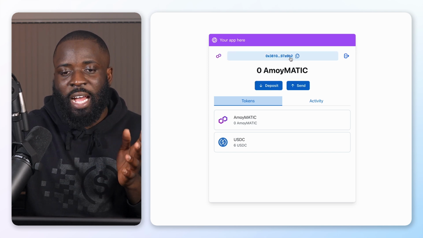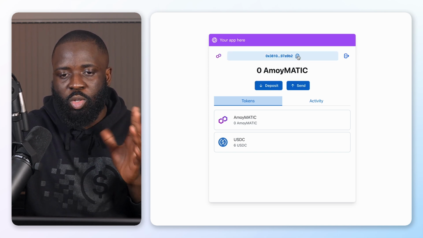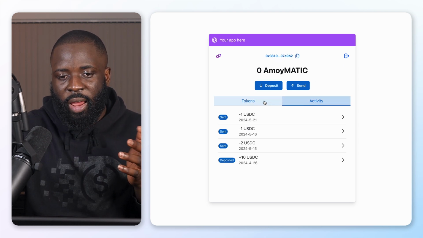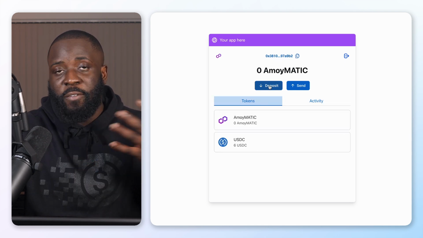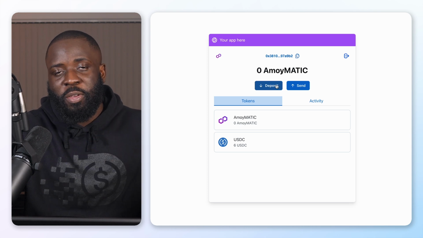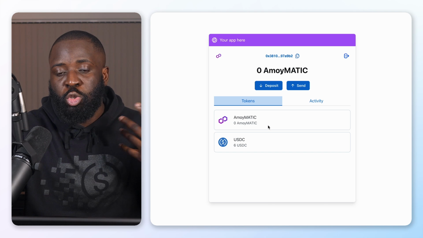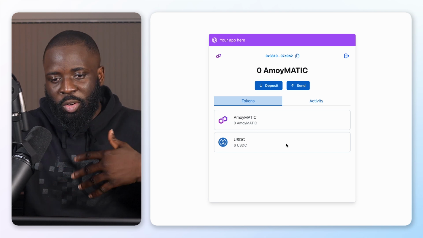And this is the wallet address. You can easily use this button to copy the wallet address. You can also monitor the activity right here. You can deposit funds into this wallet by getting them from a faucet and depositing them. Because I have funds here, I'll just show you how to send out to another address.